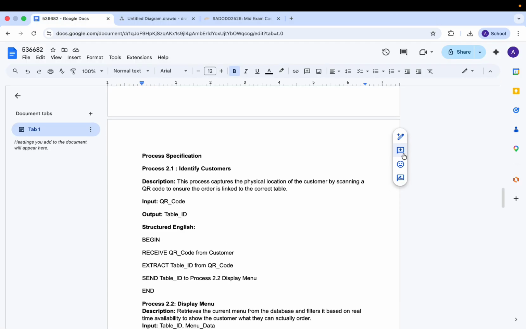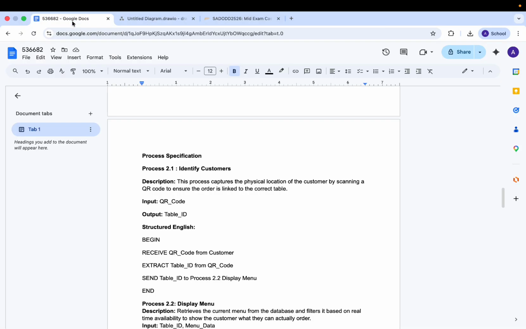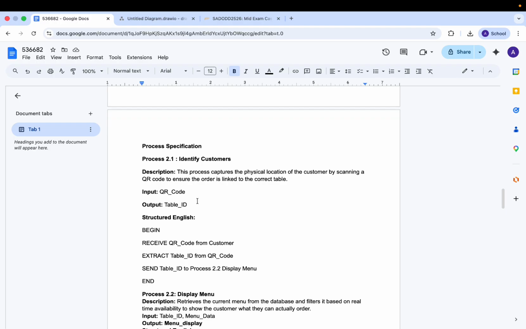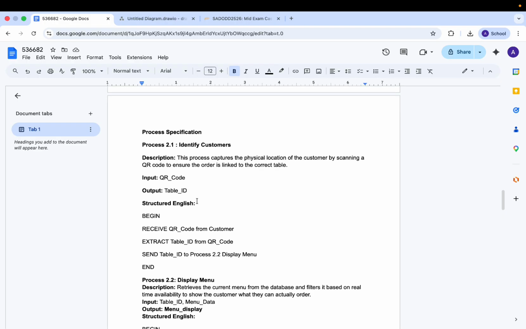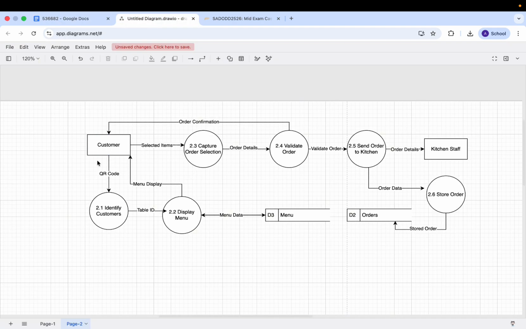Okay, next is the process specification. So it's basically the detail of each of these processes. So first is identify customer, and the process captures the physical location of the customer by scanning a QR code to ensure the order is linked to the correct table, and it uses the input of the QR code and outputs the table ID.